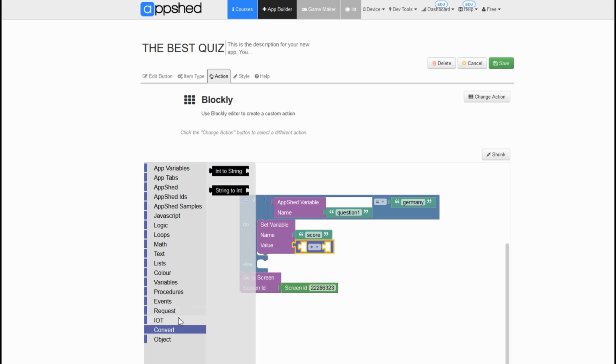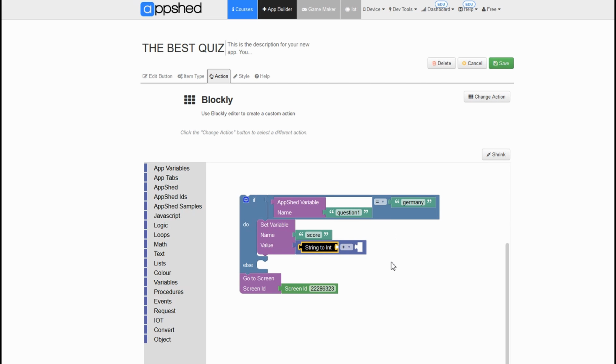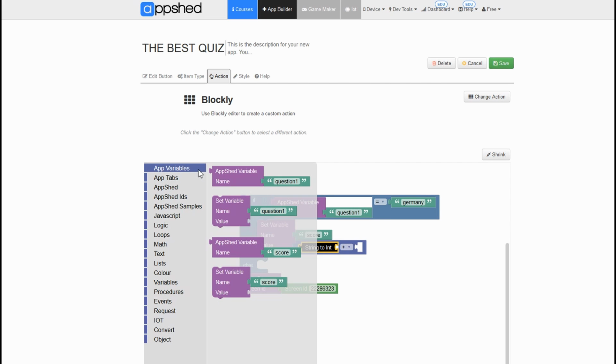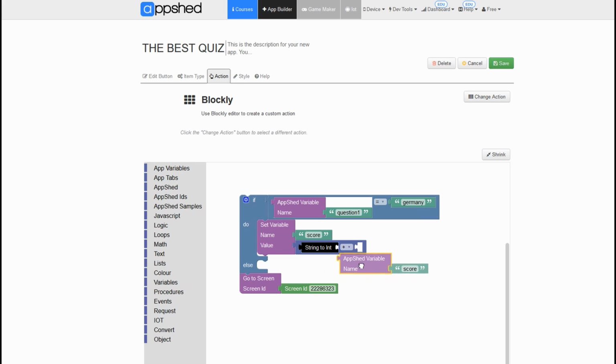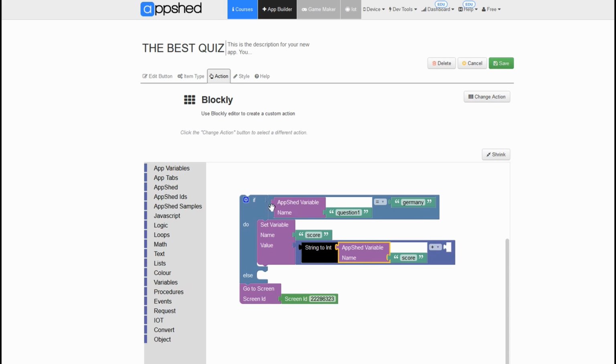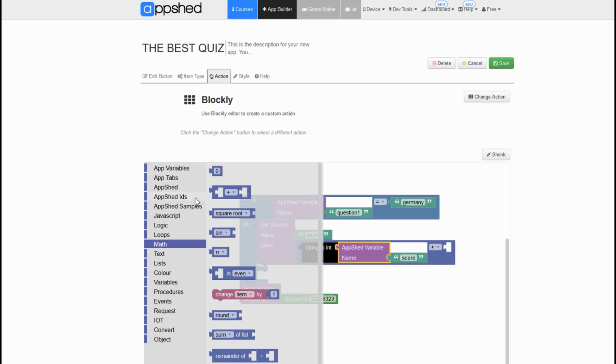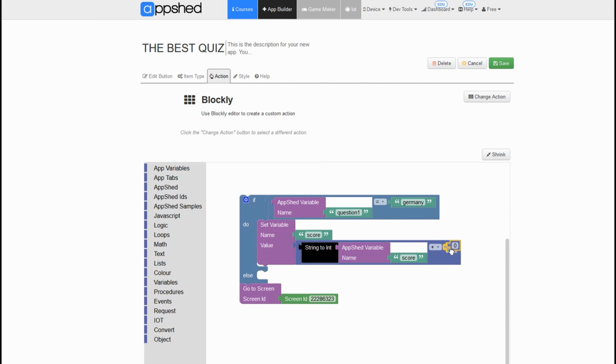Click Convert in the Blockly editor. Click and drag the string to int into the first section of the plus block. Click App Variable in the Blockly editor. Click and drag the variable score block onto the string to int block. Click Math in the Blockly editor. Click and drag the 0 number block into the second section of the plus block. Type 1 into the number block.